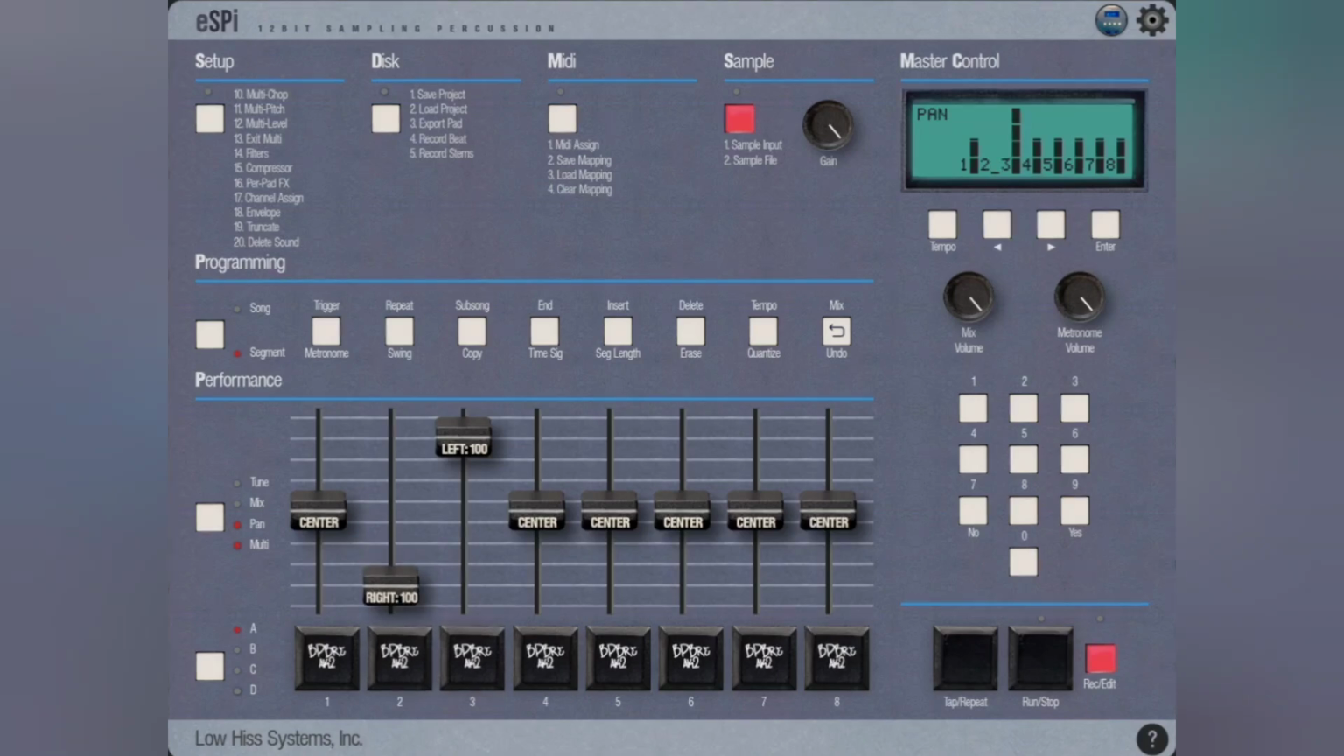And there's still more that I'm not going to go over, but things like simplified sample menu, so now it's much easier to sample from an external source or a file. But yeah, this update is going to get the app up to speed and ready for the release of the eSPi MIDI controller. So stay tuned, guys.